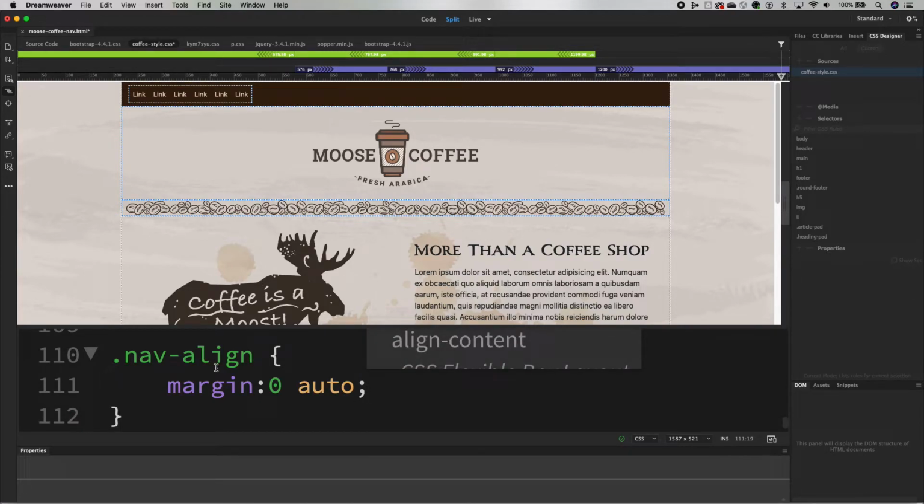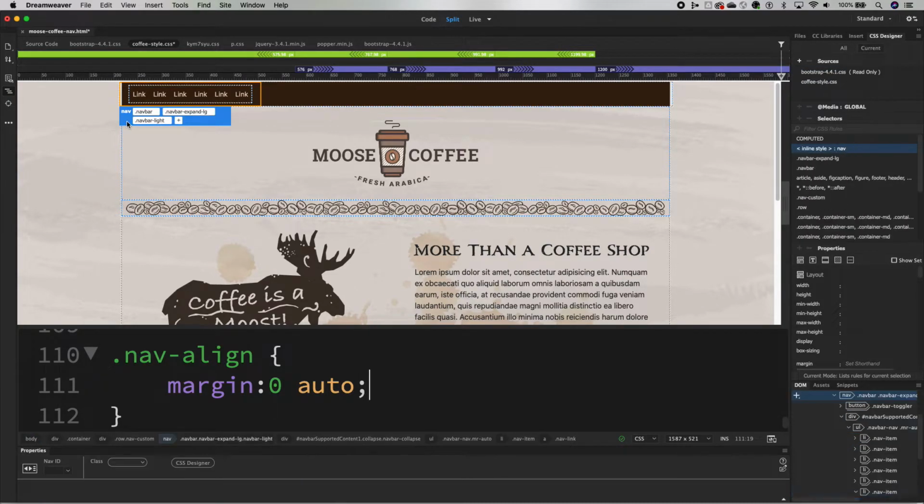Since this is a brand new rule, I have to apply it. And in this case, I need to apply it to the nav element. So I have my nav element selected. I hit the plus, do .nav. I can select it from that list now, and there we go.